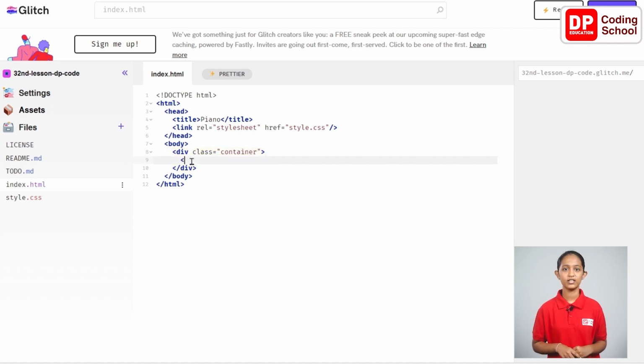Now open another div tag from the 9th line. Now let's add the class we created called keys inside this div tag. Now this div close tag is also taken to the 9th line. Now in between these two tags, the letter corresponding to the key is typed as B.